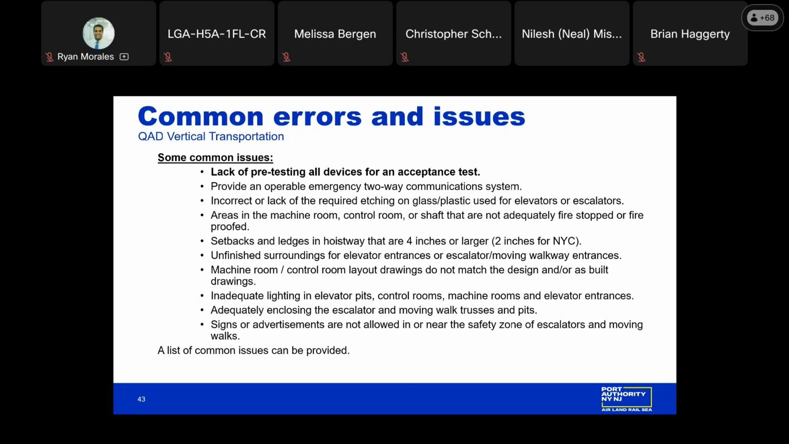Lastly, but not least, public announcement systems such as speakers should not be installed in the mechanical rooms, elevator machine rooms, control rooms, unless they are only used for life safety announcements. There are quite a few more items that come up. A list of these common issues can be provided upon request.